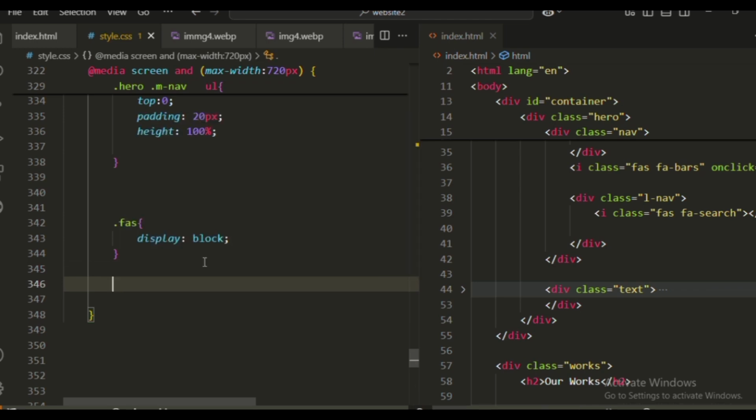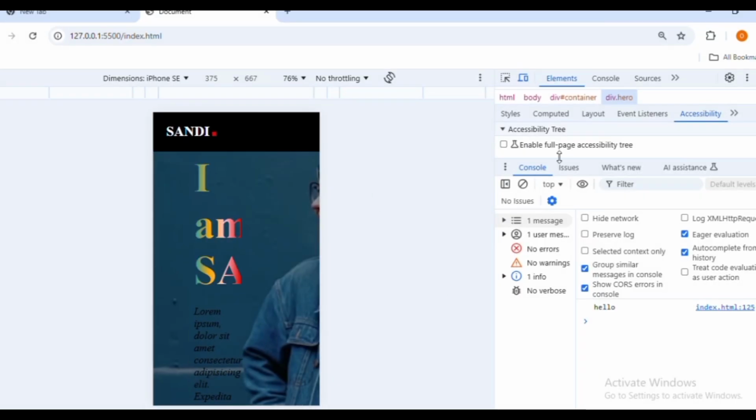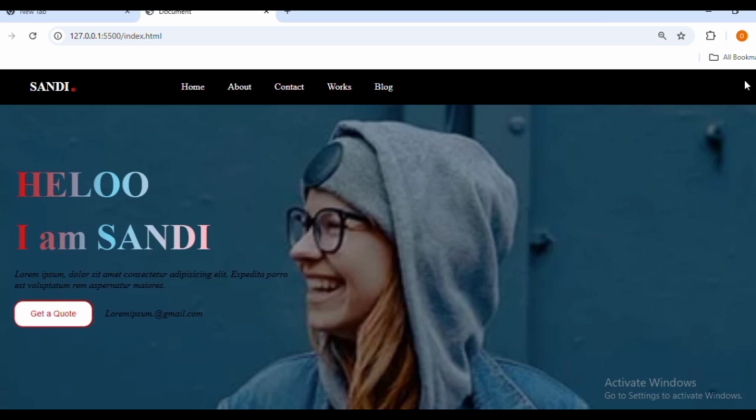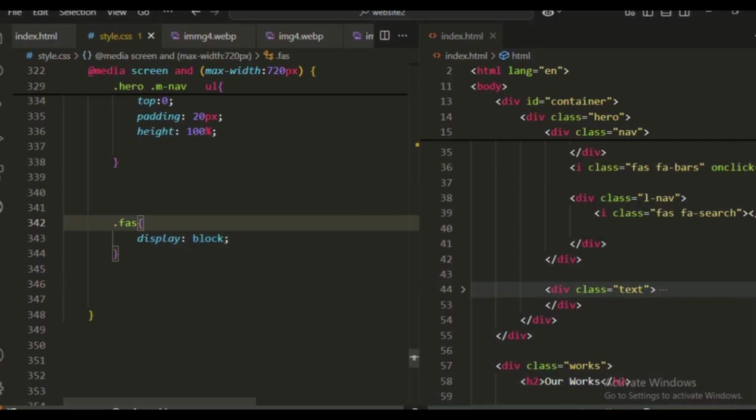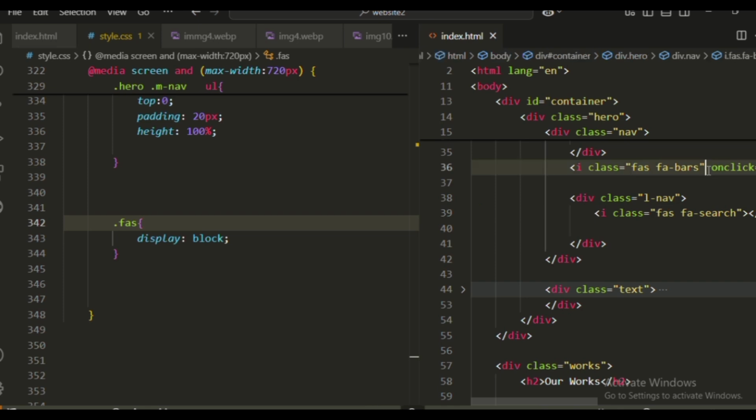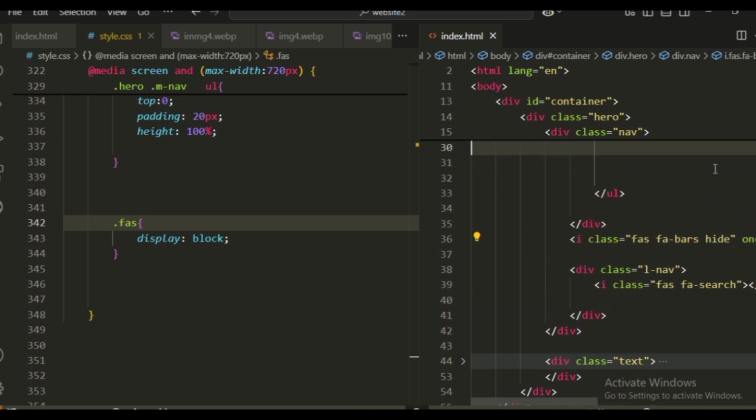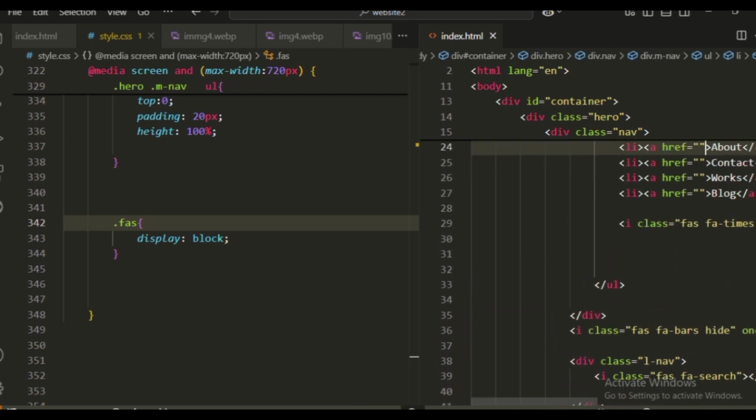Wait. Something just occurred to my mind. The search bar should show. The search bar is not showing. You know that the search bar has the same files. So I think this file touched all of them. So just say hide. Yeah. I want to hide this. I also want to hide this.